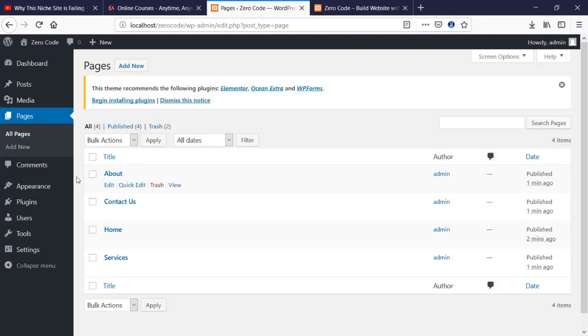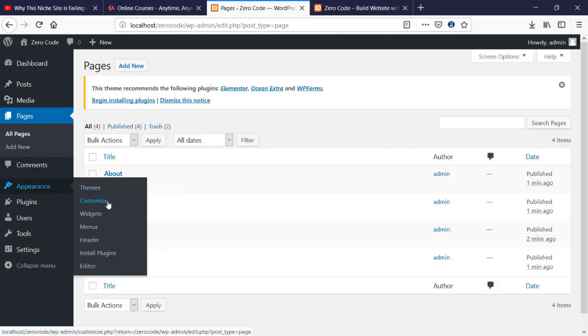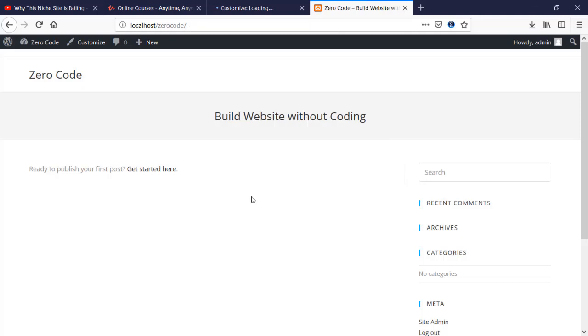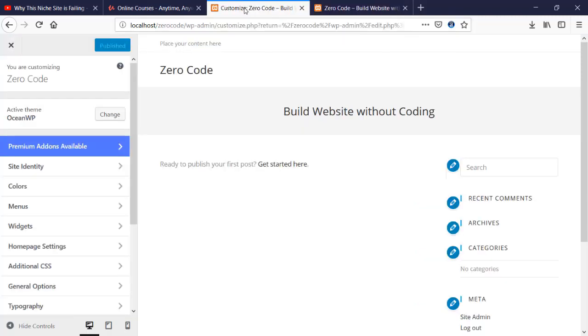Next, what we are going to do, we will come into appearance and customization, and we will add our home page, since it is not our home page. As you are looking here, it is not the home page, it is the blog post page. What is the difference between home page and blog post page, you will understand in the upcoming videos.